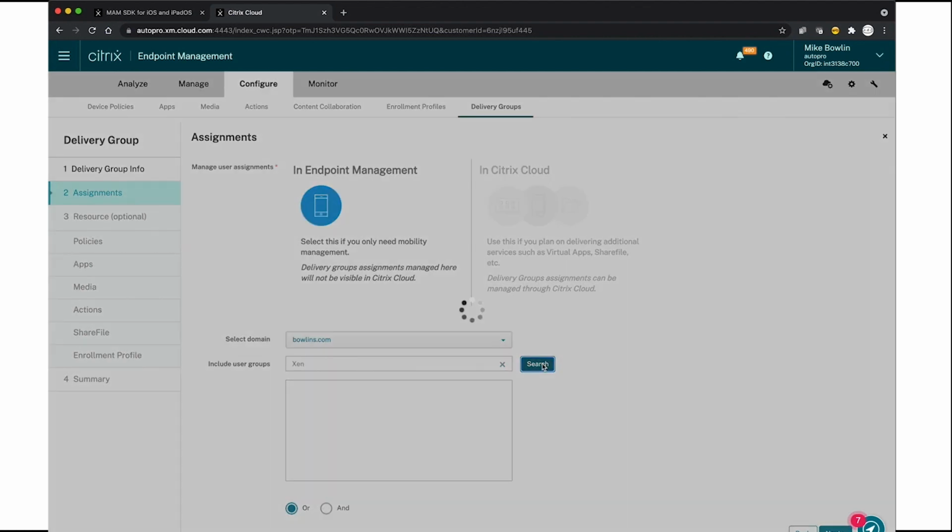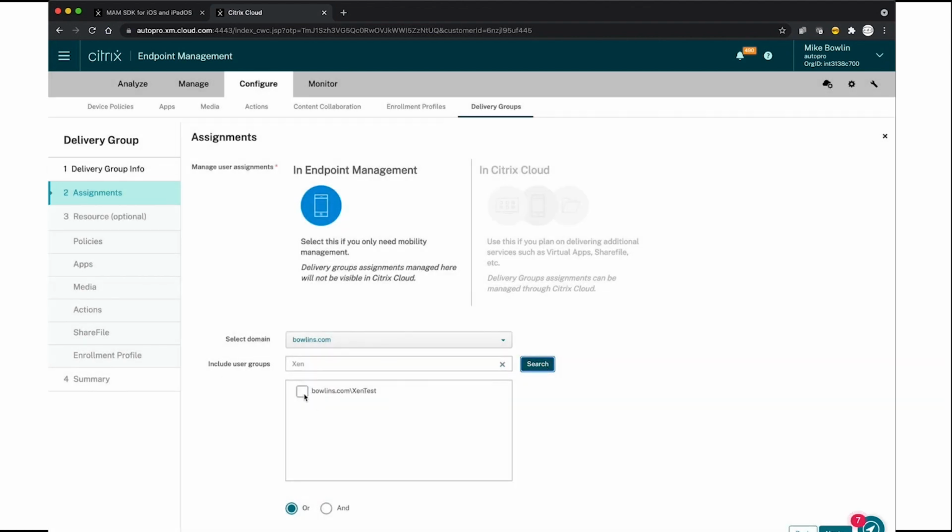And what this will do is it will go search your AD in your domain and find that group. And so when a user goes to, if you assign this delivery group to a set of users, only your test users would get access to that application. All right, we're not going to make that change here, but it's good to know.